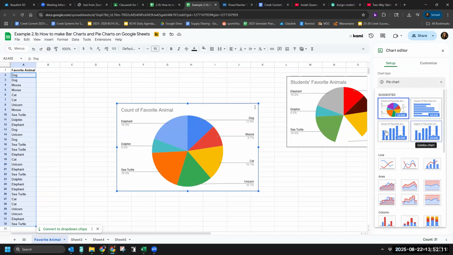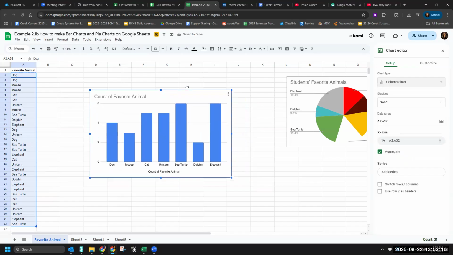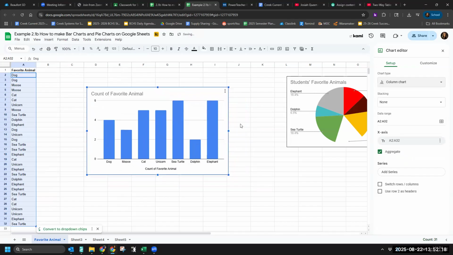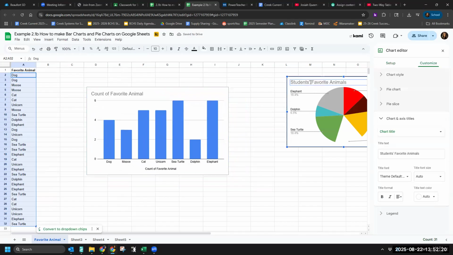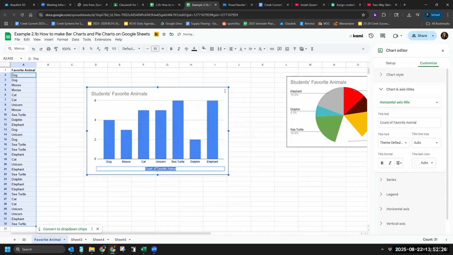Or I can make them go up and down. I'm going to make my bars go up and down. All right. And so now I have a bar chart. And again, just like before, I'm going to change the title of this. So right here, I'm going to say it. I'm going to come down here and title it right there as well.